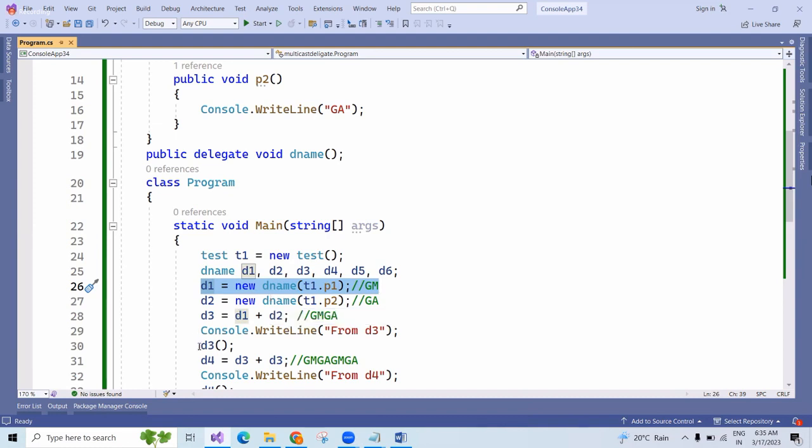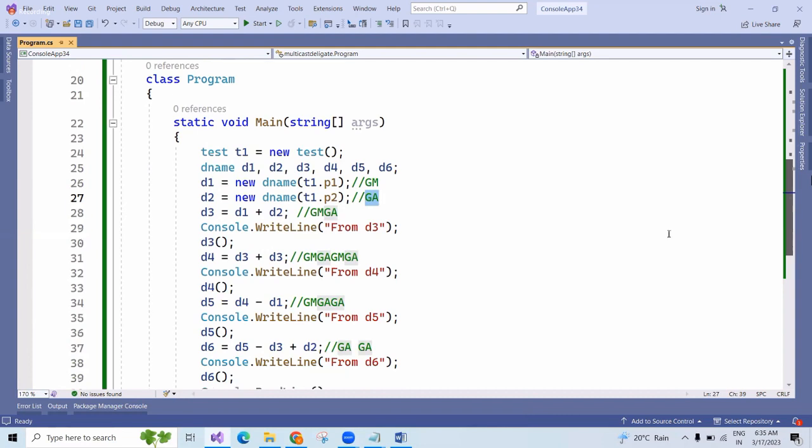After that, d3. What is d3? d1 plus d2. What is d1? Gm ga, or you can give anything there. I have given some random text. If you add both of them, then what is the output? This one.